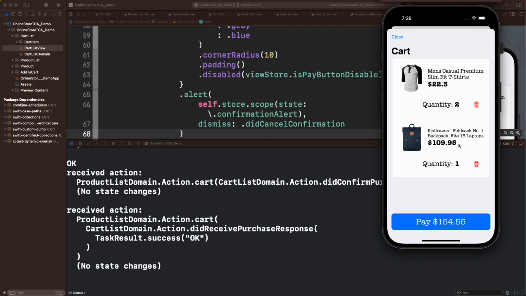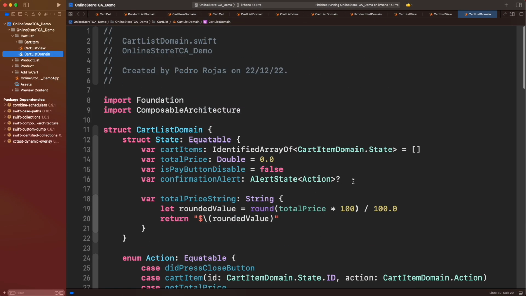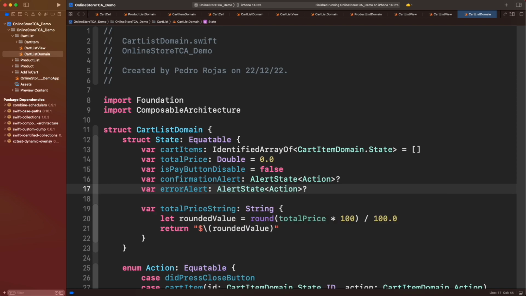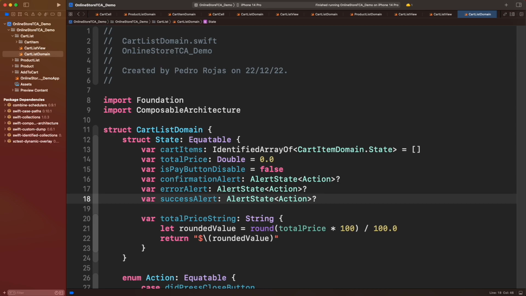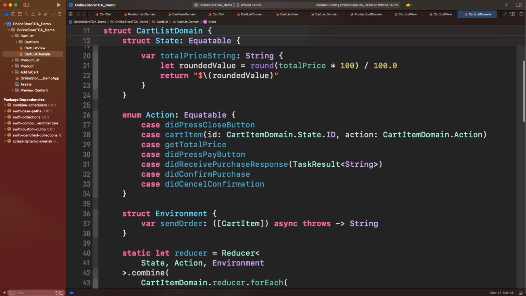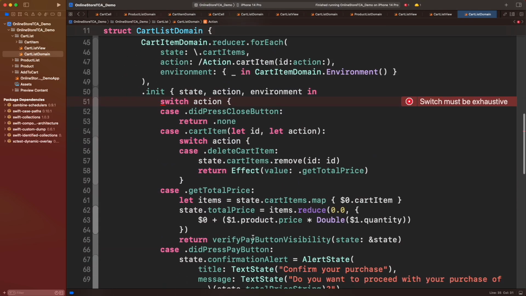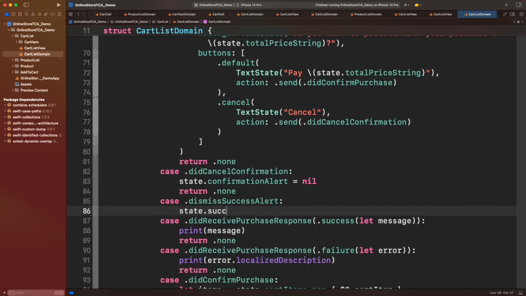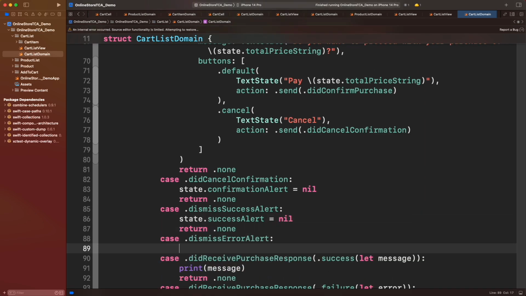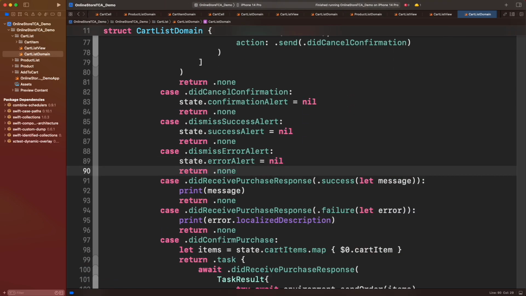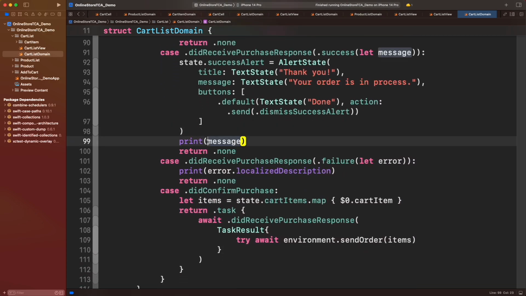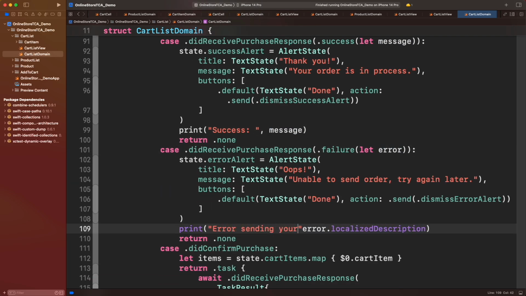Let's go back to cart list domain to add the new alert states. For both cases, the alerts will be created once we get the purchase response. But to dismiss them, we need another two new actions. Now let's invoke the success alert from the success response. Now let's do the same for the error alert. Finally, let's add both alerts to cart list view.